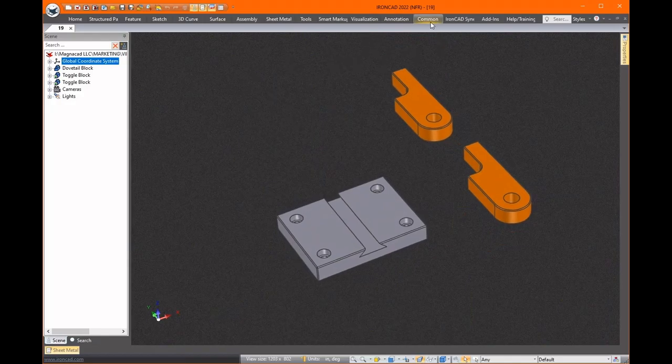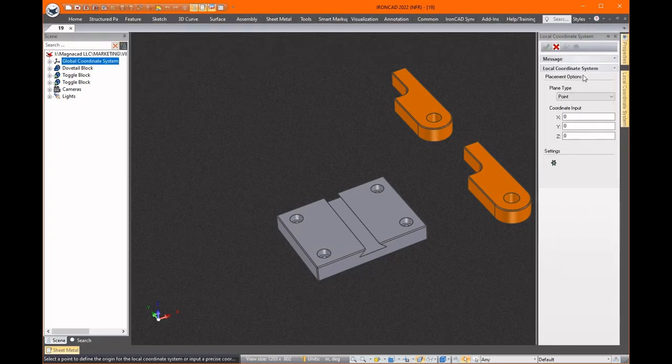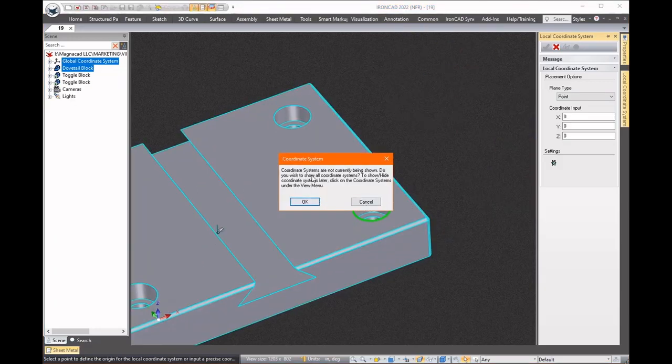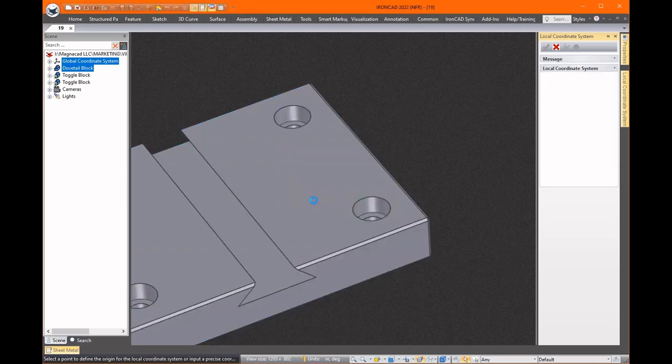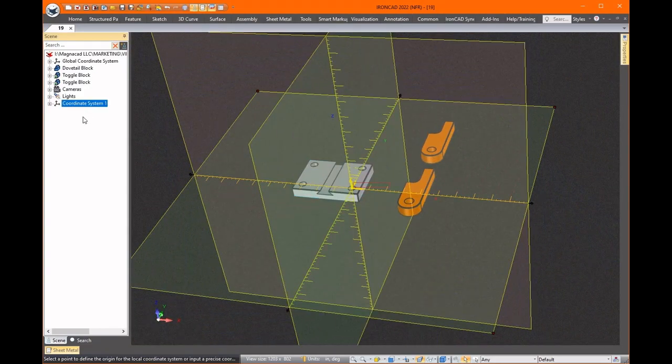And how we basically do that is you come up to your structured part catalog and you say coordinate system, and then you have a way to set up your coordinate system here based on various parameters, but I'm just going to say point. You can also key it in if you want, and I'm just going to say right here is my key point, and it's telling you, do you want to see the global system? Yes. Okay, so we see it there. Alright, and it gets listed in our scene browser here.